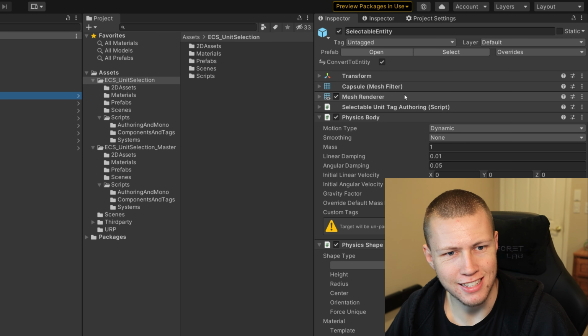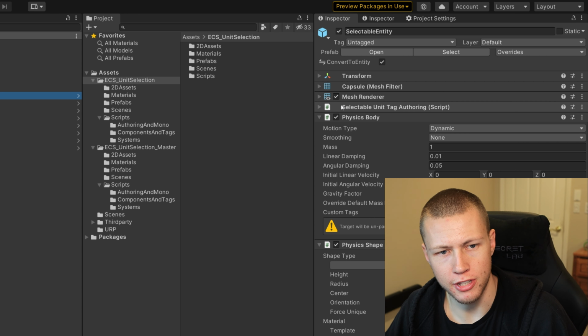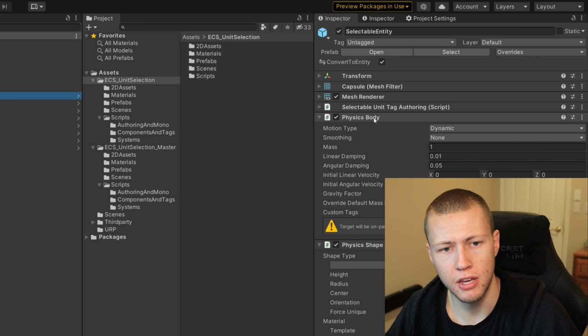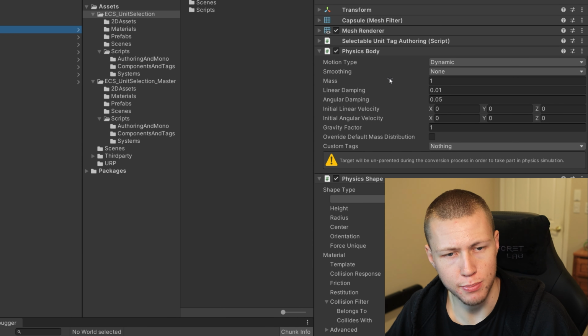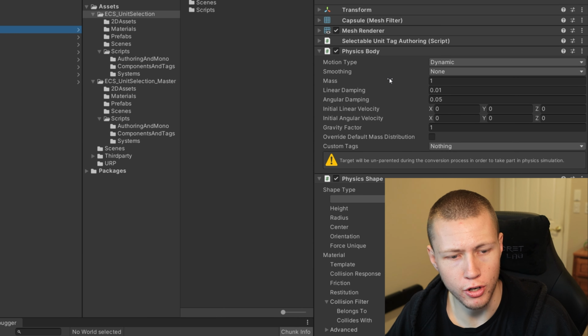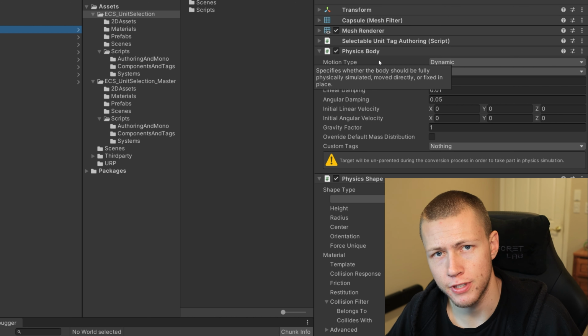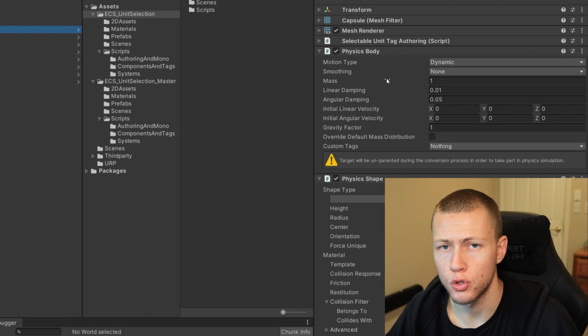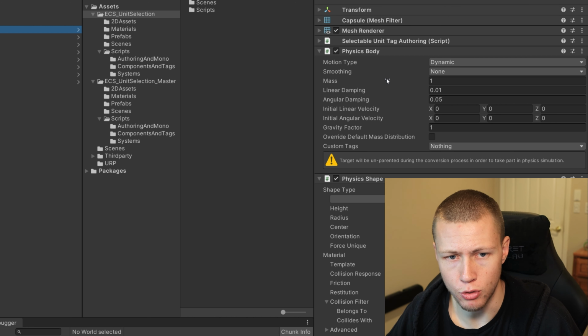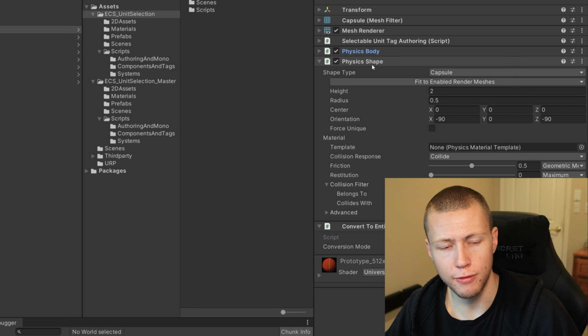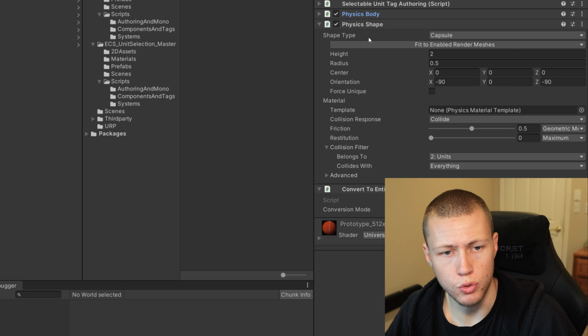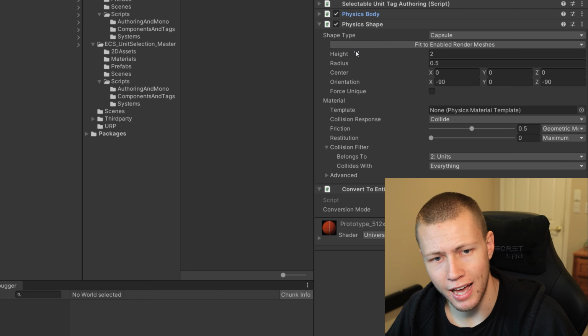Also, if we look at these selectable entities, just a couple things to point out. Of course, these have the selectable unit tags, so we can select them. They also have a dynamic physics body. This is really important because we are using Unity DOTS physics triggers. If we do not have this physics body component on them, then the trigger events will not be raised. So we can just set it to a dynamic body, and we don't need to set anything other than the defaults.